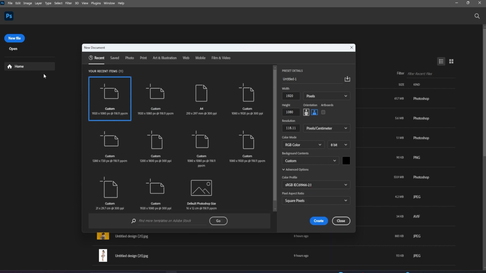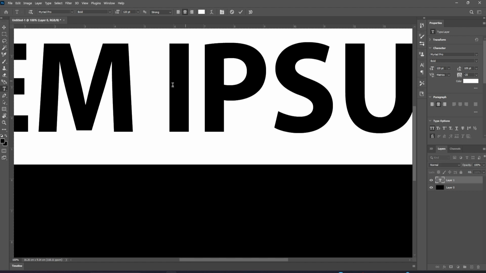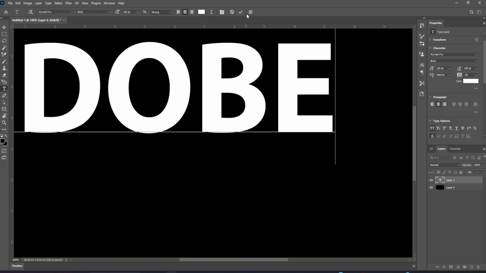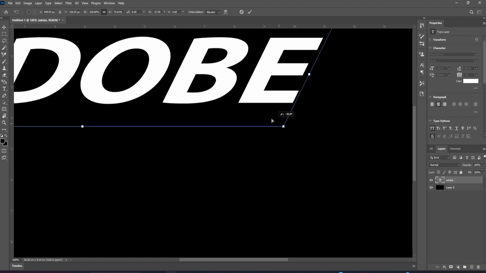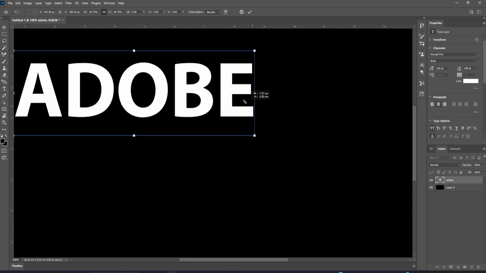Let's get started. First of all, go to File, choose New here. Select your document size and hit Create. Now take Text tool, then type the text like this. Perfect. Now hit Ctrl-T for transform options. Hold Alt button and decrease the text size like this. Hit Enter. Now we want to position the text to center.